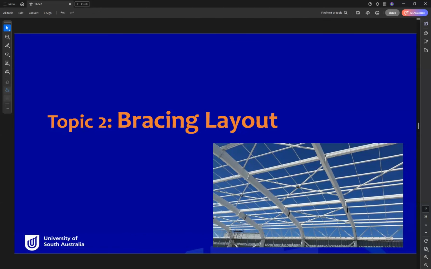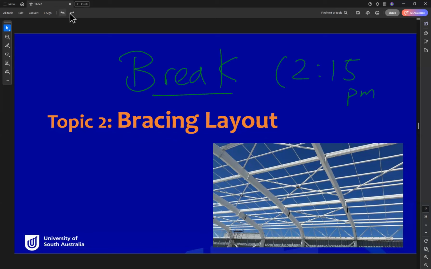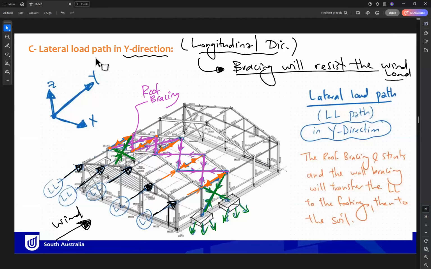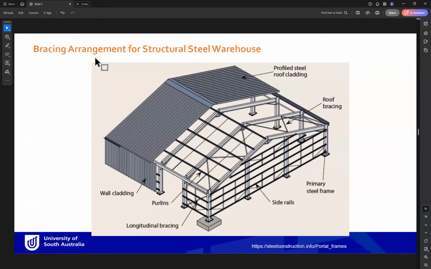Okay, so let's start our second topic for today, which is the bracing layout. So in this topic, we will learn how to suggest or propose a bracing layout for our shed. So if we look at this example from the load path explanation, this is a bracing arrangement for a structural steel warehouse.